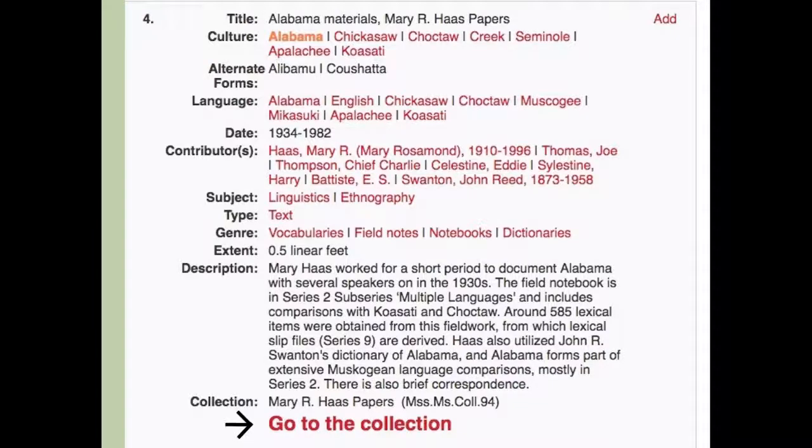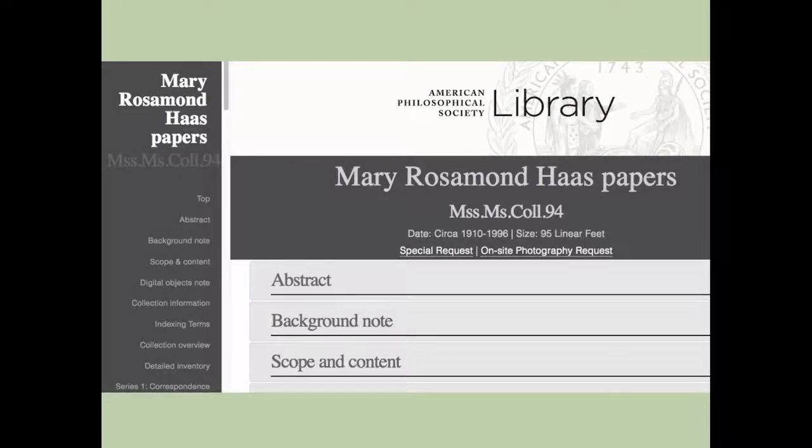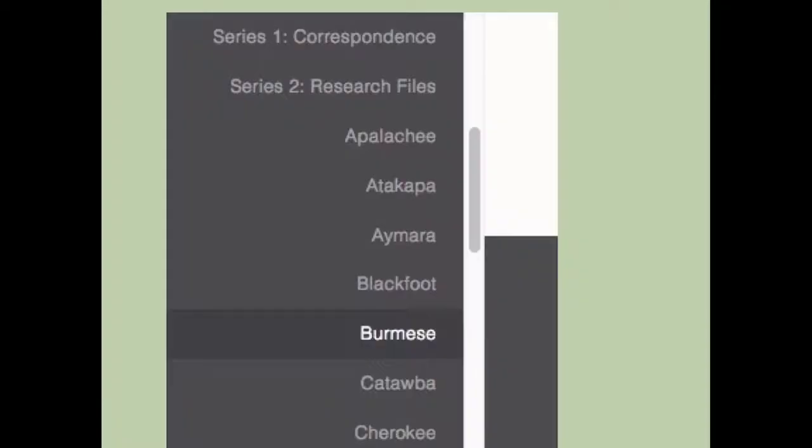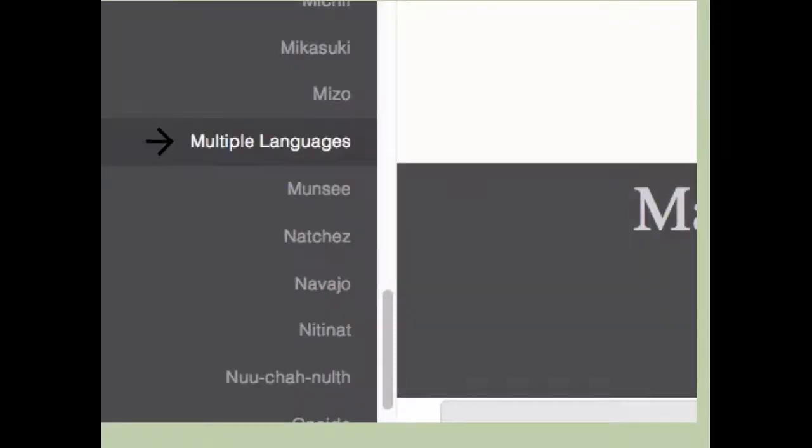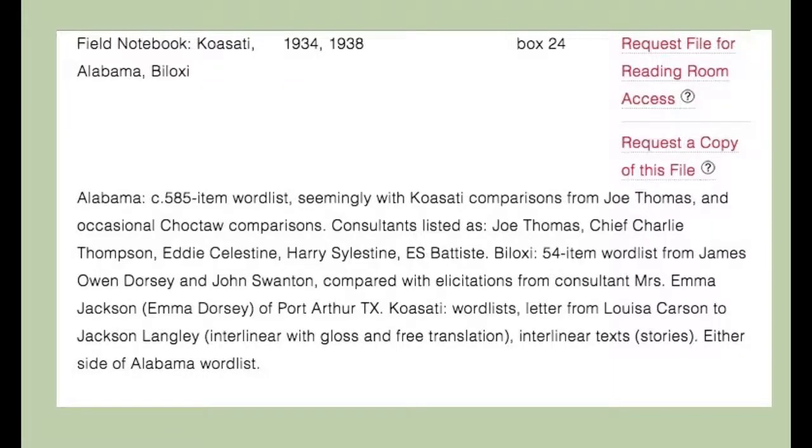So if we click on the link that says go to collections, we'll get there. And then we go to the left-hand side and we see the different lists of series. The description said look in Series 2 and a subsection called multiple languages. So we see Series 2, research files, and then there's a bunch of different languages listed. We go down to where it says multiple languages, click on that, and that'll take us to that section. Now in this case, you then have to scroll through a bunch of different items that are in that section to try to find the ones that are Alabama related. So you're welcome to browse.